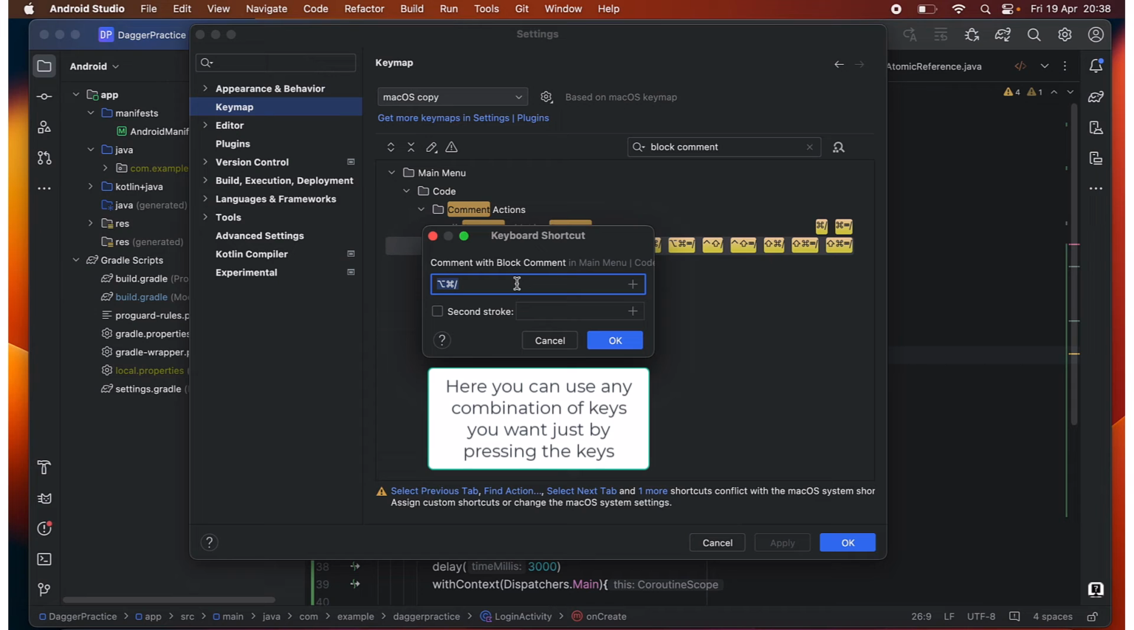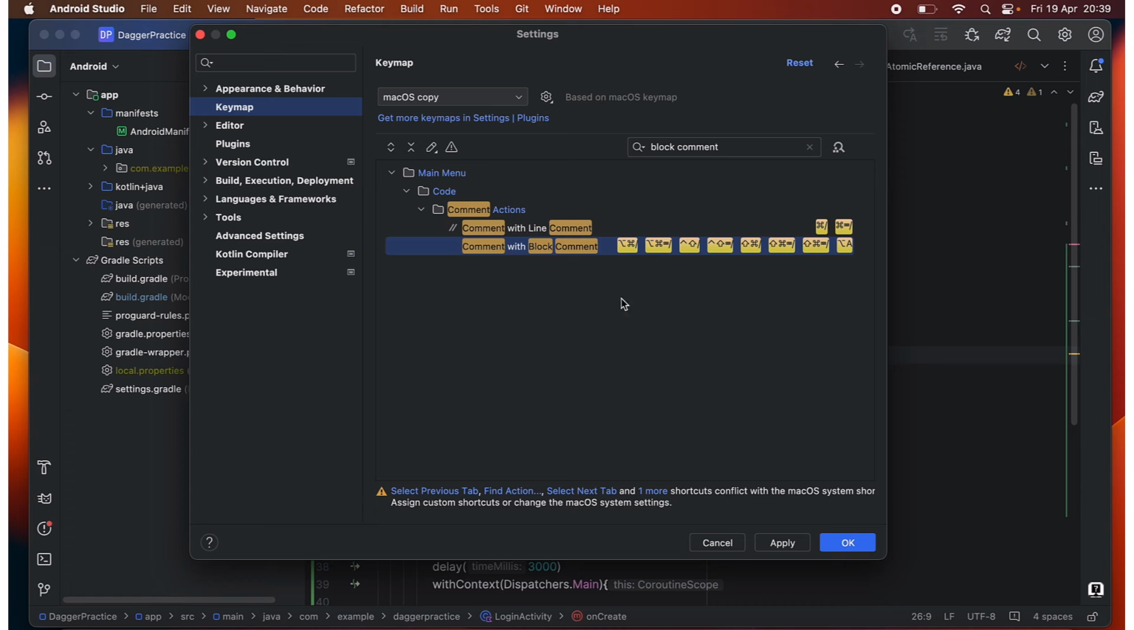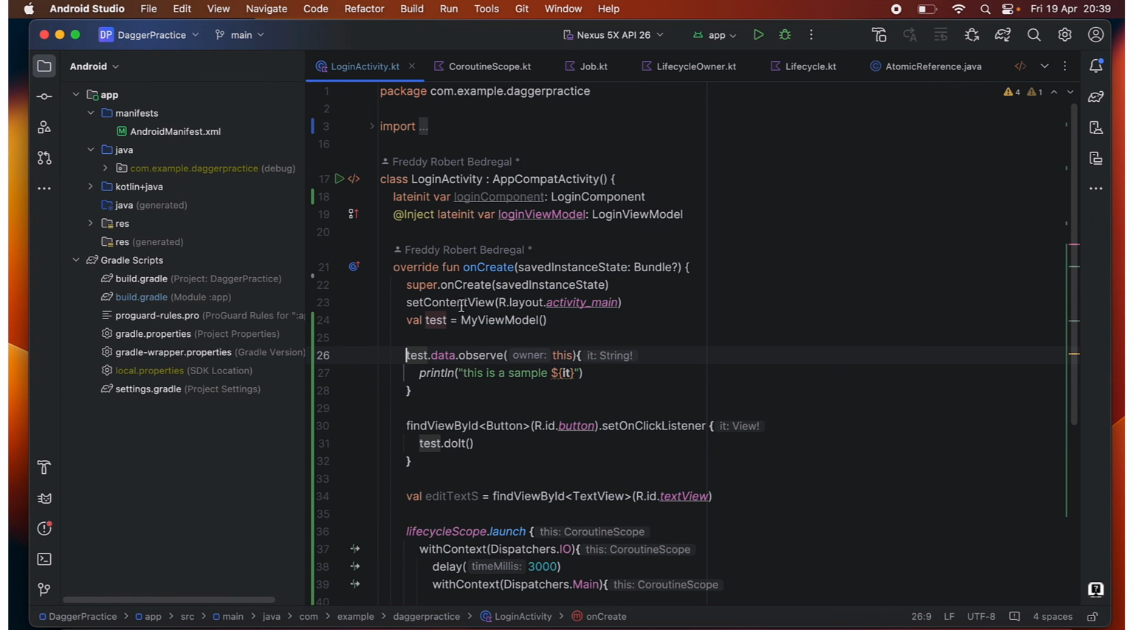And here we can put an optional combination of keywords, or maybe option A. This could be a possible shortcut for comment my code. I'm going to put this. Click in OK. And here I have the combination that works for comment with block comment. And finally, we click in OK.